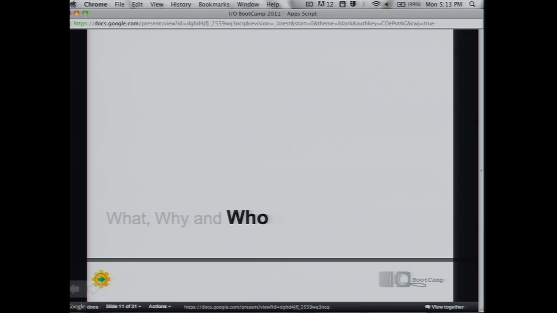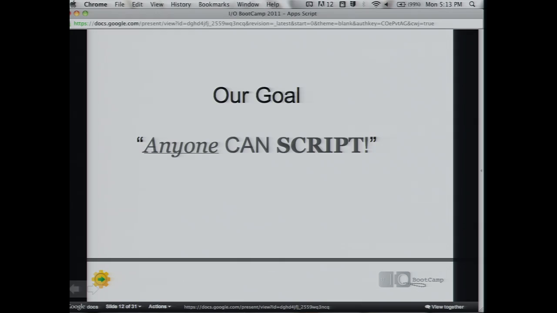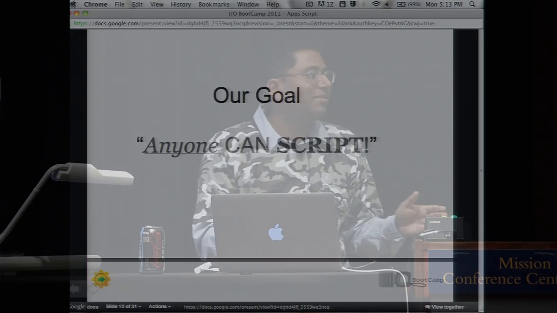So who should use AppScript? Our goal in the AppScript team is that anyone can script. We want to make it so simple that anyone should be able to open a browser and be bold enough to write a script. It's not just us hardcore developers, but tech-savvy business users, educators, and teachers who want to make the classroom experience more effective.